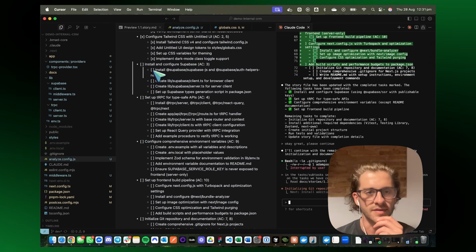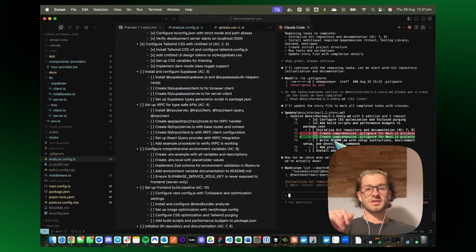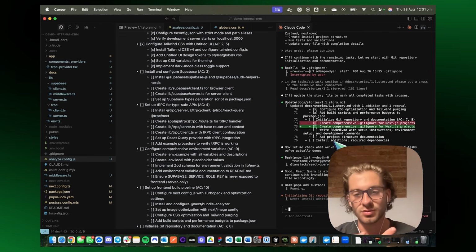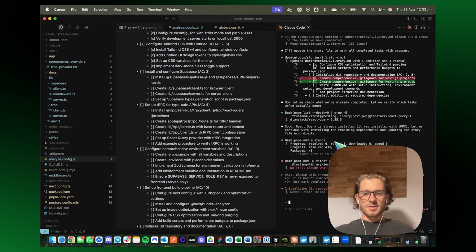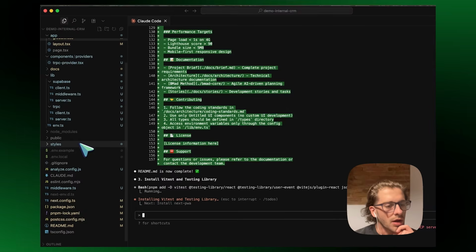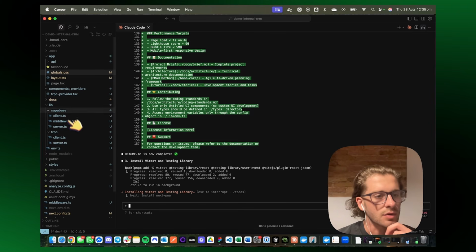It hasn't actually marked them as complete. So really what I should have done is said every time you complete one, make sure you mark it as complete before proceeding to the next one. Cool. Let's see if that clears up the instructions. Cool. I have a feeling it's missed a couple of these.